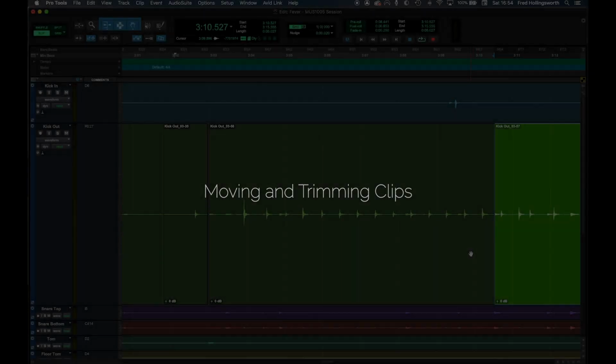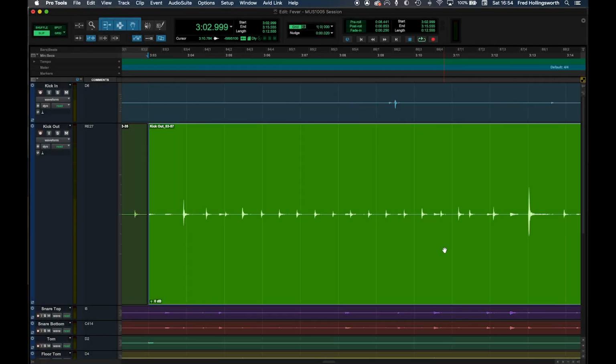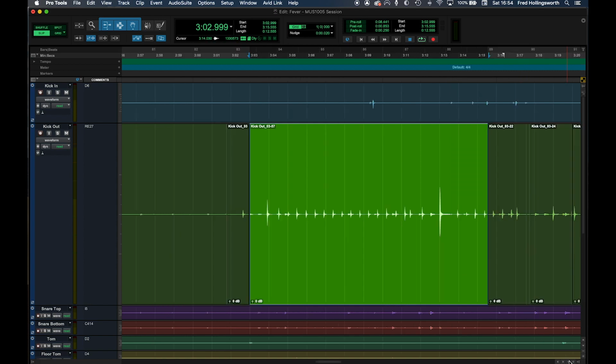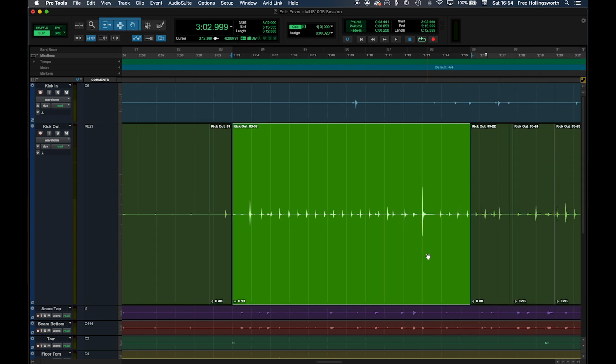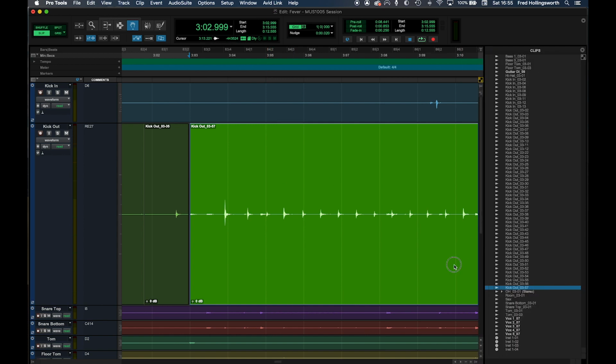Moving and trimming clips. In this section of the video, we'll be looking at techniques for moving and trimming clips and discuss the effects of the edit modes on these operations. We'll also look at the nudge function along with the process of setting the nudge value, using the grabber tool. The grabber tool can be used to drag a clip from the clip list or from an existing location on a track. You can drag a clip to a different location within the same track or to a different track.